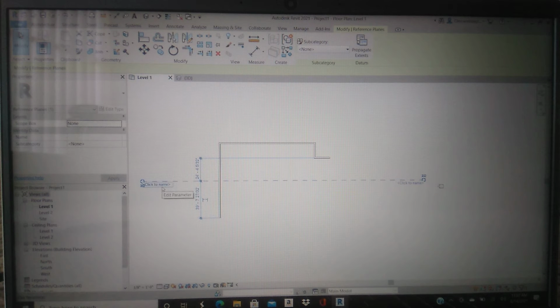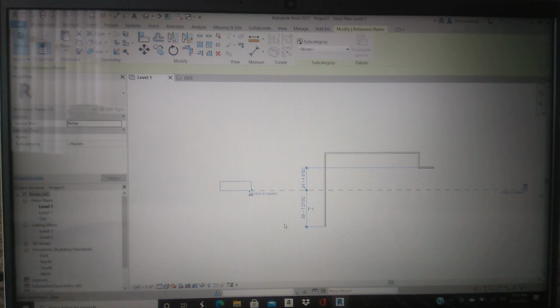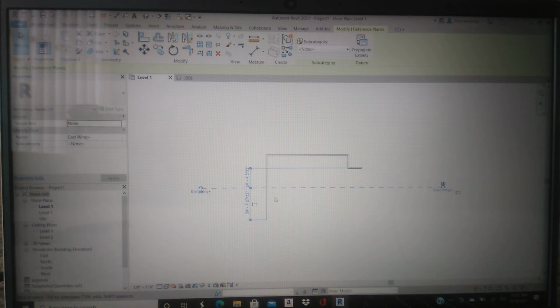Now, you can name these reference planes. I typically do, because in the project, you can have tons of reference planes, and they reference things that you're going to need moving forward in the project. So let's go ahead and name this guy right here. I'm going to have to move over so you can see it. Let's name this East Wing. And hit enter. And now you see that reference plane now has a name.